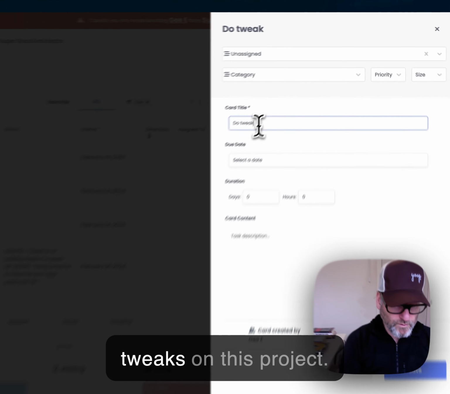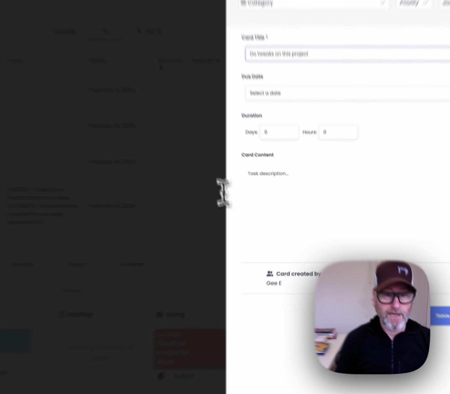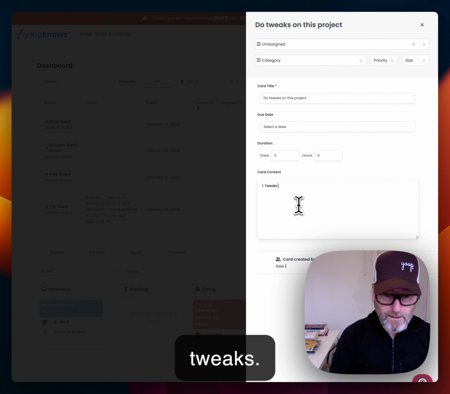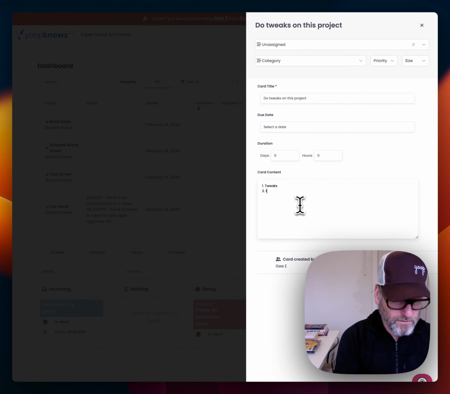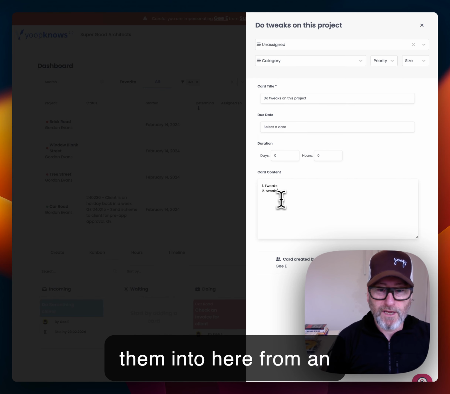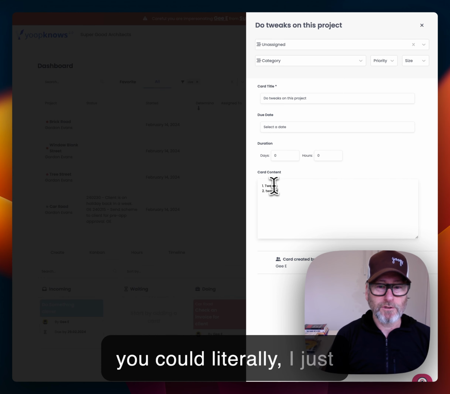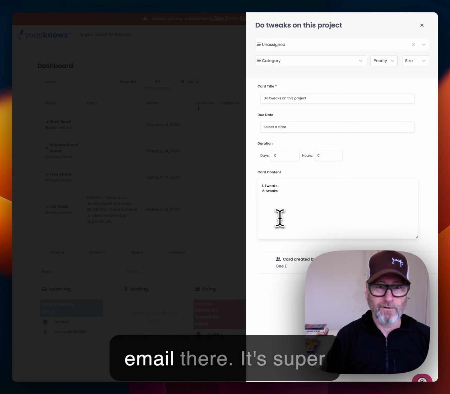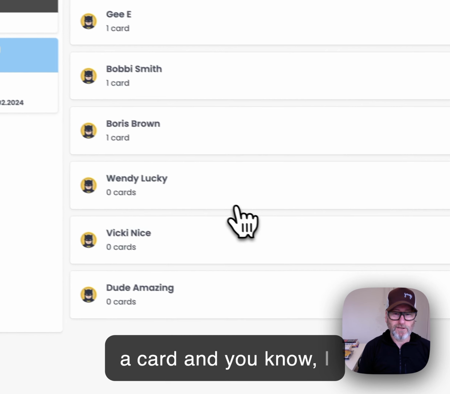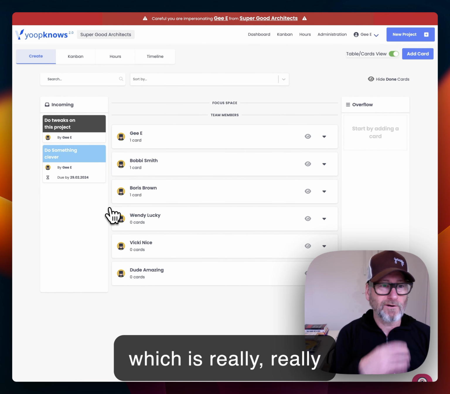Do tweaks on this project. And you could have a list of tweaks. I usually just copy, paste them into here from an email. So if you got them from a client, developer, etc., I just copy paste the whole email there. It's super easy. And then I create a card and I can't lose it now. It's out of the email system, which is really, really great.